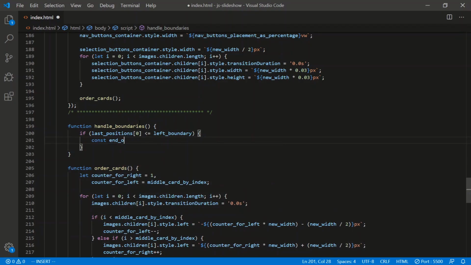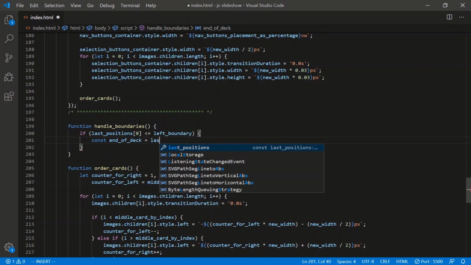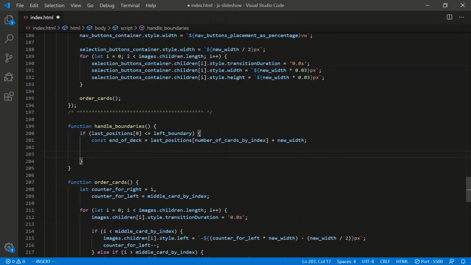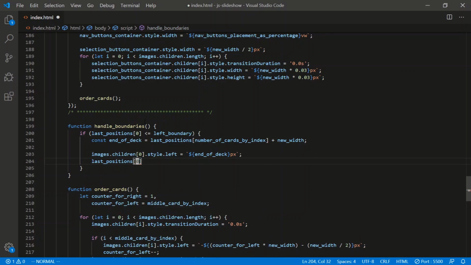So let's calculate the end of the deck. End of the deck is just equal to, where's the last card? There we go. And just give me one more width added to that card. So we have the end of the deck, or where to put the first card. Let's actually move those cards visually first, and you'll see why I said visually in a second. And so images, children, and we want to move the first card to the end of the deck. End of deck, that was in pixels over there. We'll do last positions, keep track of the first right there. That's end of deck. Let us save and go back.